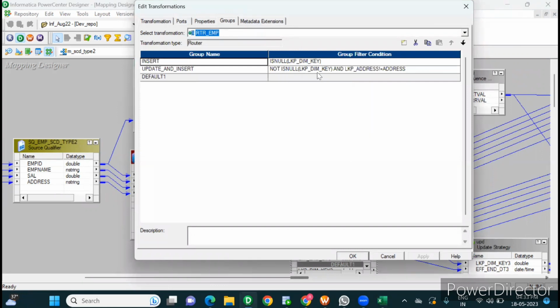Then not null of the lookup dimension key means that the dimension key is already there. And the lookup address and source address are different. If it is the same address, we need no updates and we don't need to maintain any history. If the address is same, we don't need to do any operation like insert or update. When the address is different, we need to maintain that history record and update the previous existing record's end date with sys date. So we need to close that record.